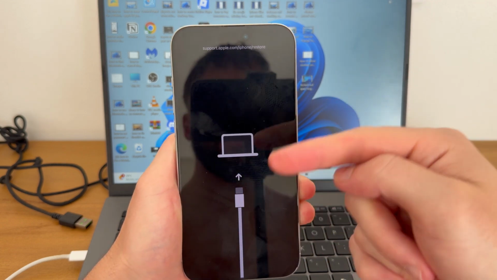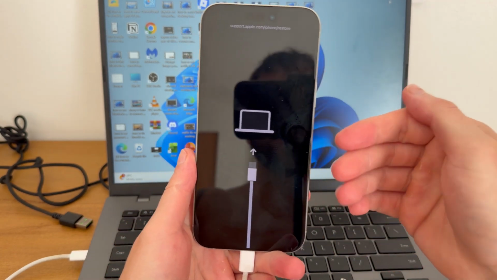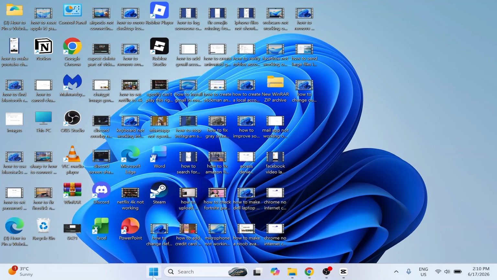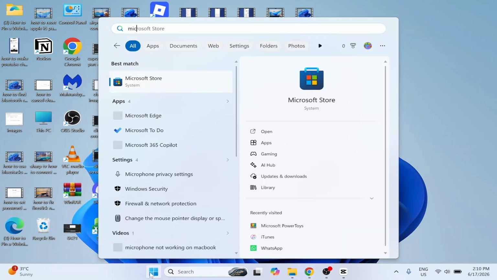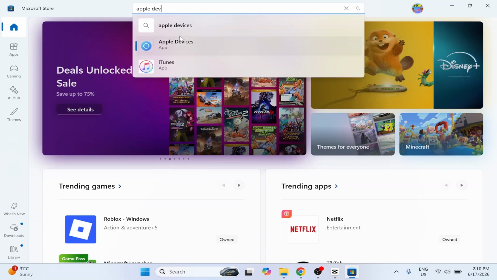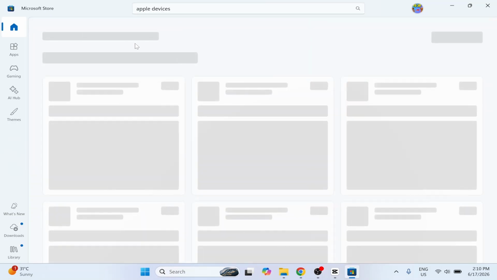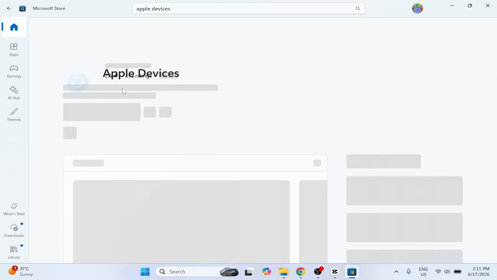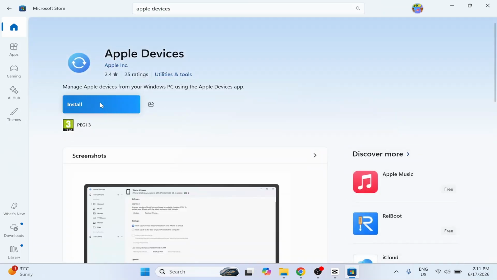Now once you're on this recovery screen, we can head over to our computer. So if you're on a Windows computer, open up the Start menu. You could then search for Microsoft Store and open up this app here. Now go and search for an app called Apple Devices. You could then click on this app here and go and install it onto your computer. If you're on a Mac computer, you can just open up the Finder on your PC and you should be able to find your iPhone from the left-hand side of Finder.